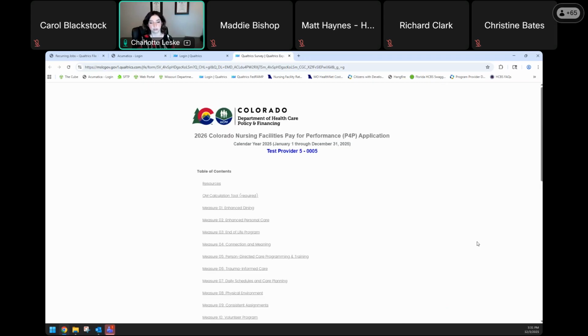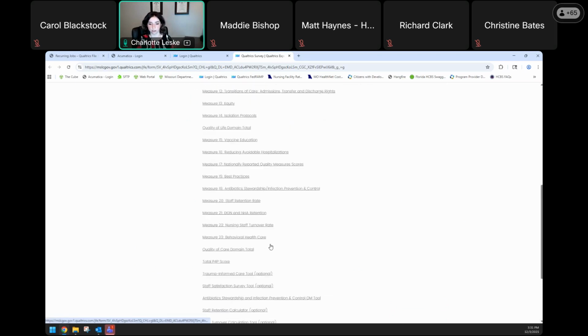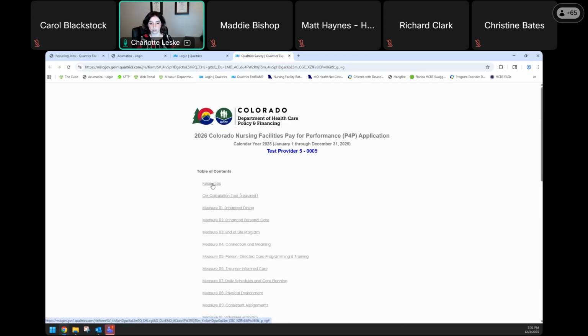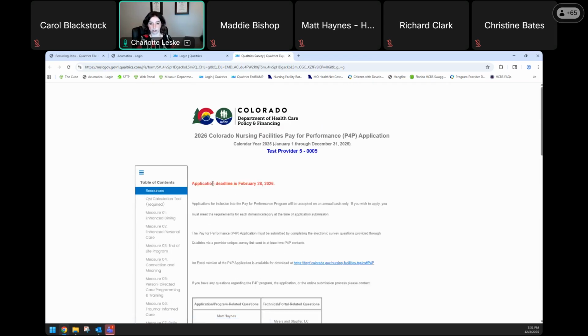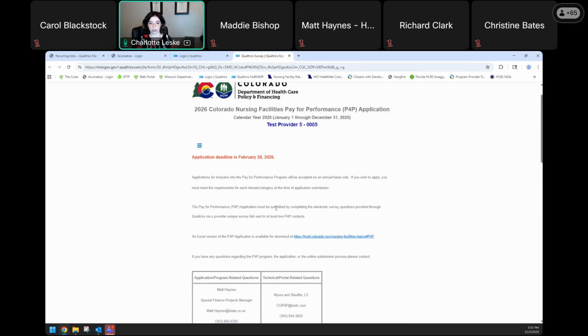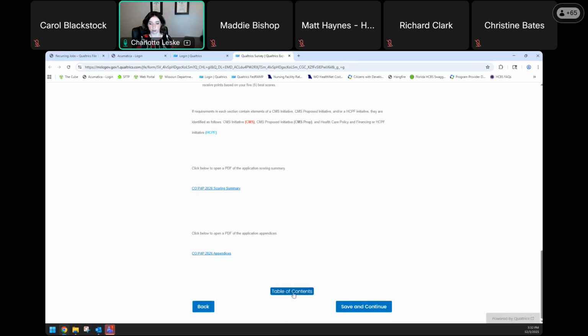So this is our table of contents page. As you can see, all of them are still gray, so none of these pages have been completed yet. I'll start off with my resources page. And you'll see I have my table of contents up here. I can collapse that by clicking those three lines, or I can go back to the table of contents by clicking this button at the bottom.